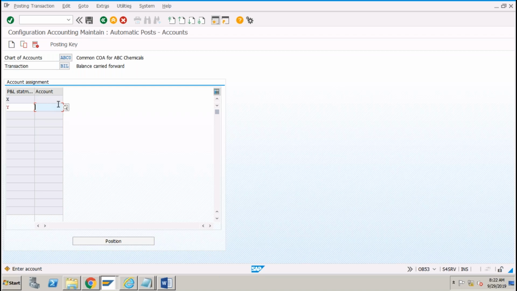Once we create the GL accounts, at the end of the year when we are doing the balance carry forward, if these GLs are not maintained, the system will not know where exactly to transfer the balance. At that time, it will definitely throw an error. As of now, it is fine. You can click on save. If it is issuing a warning message, just ignore it and press enter. Just remember this.